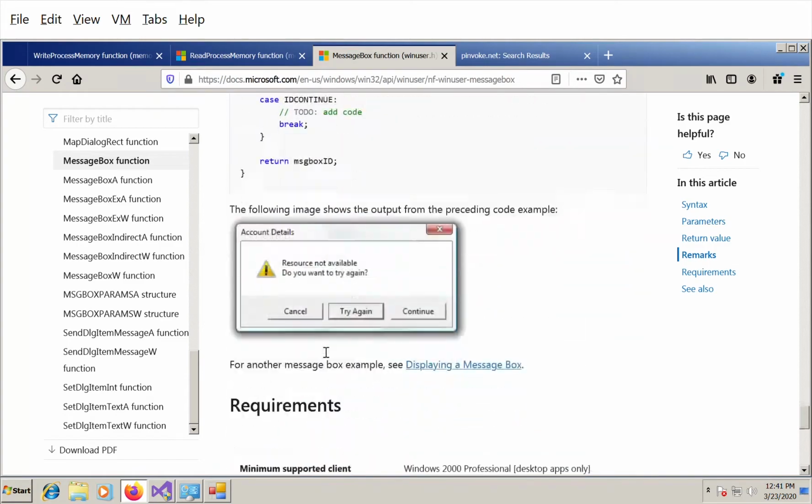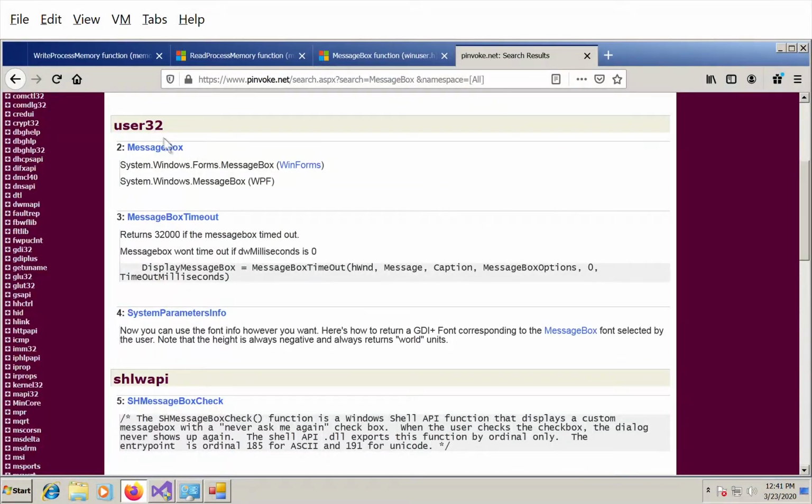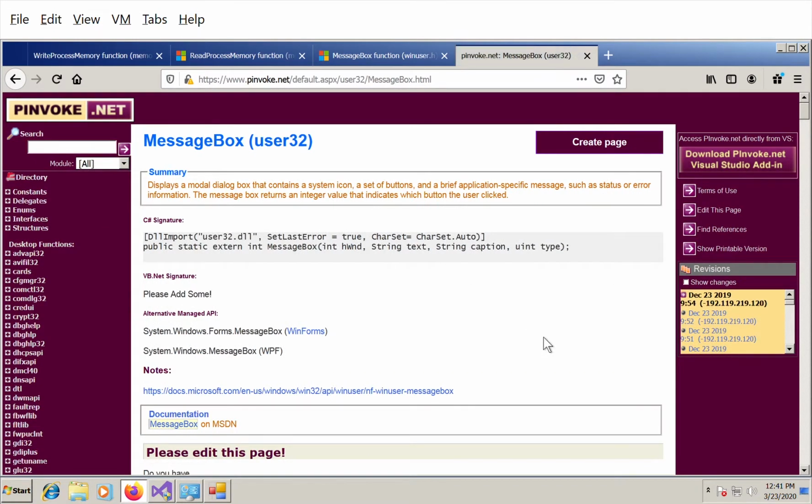All right, so this is example code. So you have user32 DLL. I need user32, so I'm going for this one. Let's do this, okay. These are the managed API, Windows Forms. These are unmanaged APIs, and you can use the direct .NET API for that. All right, so we have the C# signature. This is the one that we are going to use.